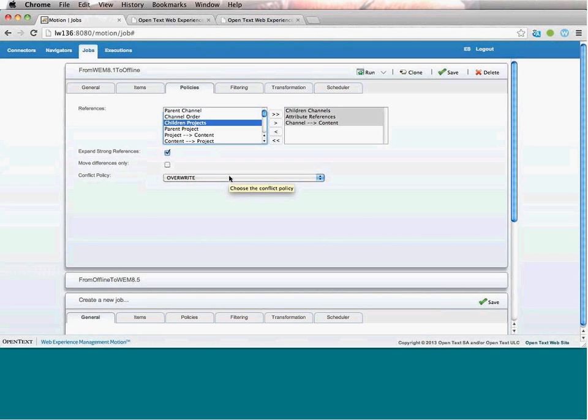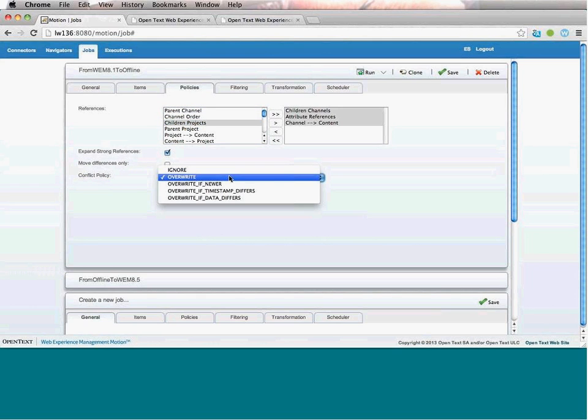There are also some conflict policies. What happens if some parts of the content, or all the content, already exists in the instance? Well, there are some different policies I can use. I can ignore it, of course, but in this case, since I want to do a full revamp of the content in 8.5, I'm going to override.